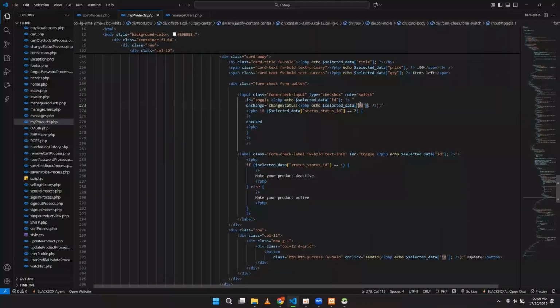The current state of the switch depends on the product status in the database. If status ID is 1, the product is active. If it's 2, the product is inactive, and the checkbox is checked. The label below it changes dynamically too. It shows whether the user is about to activate or deactivate the product.